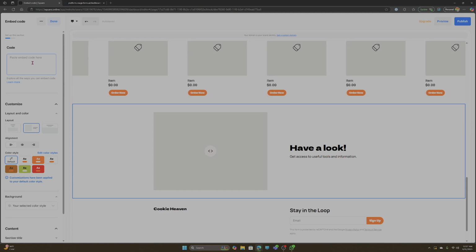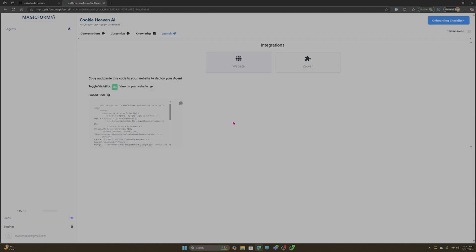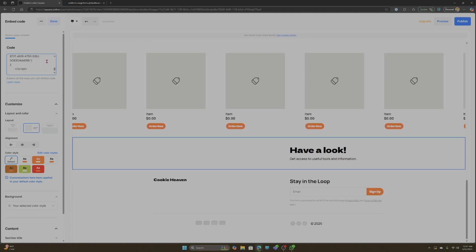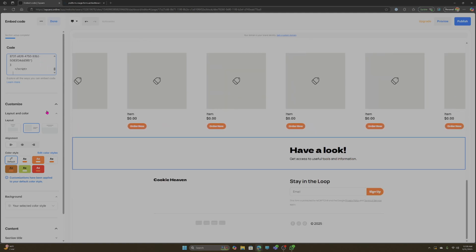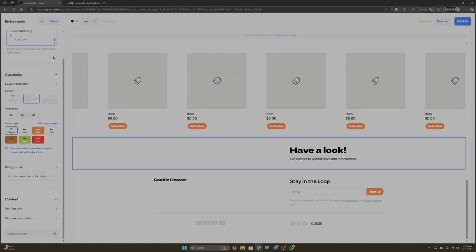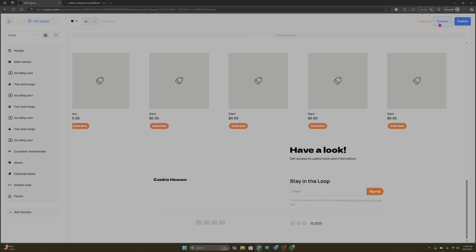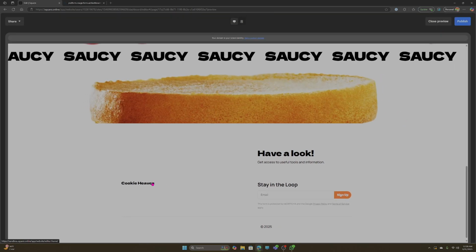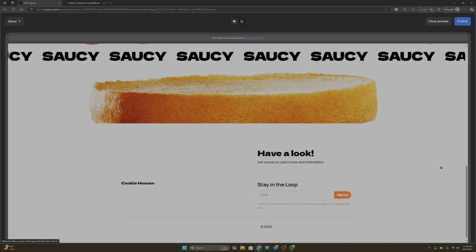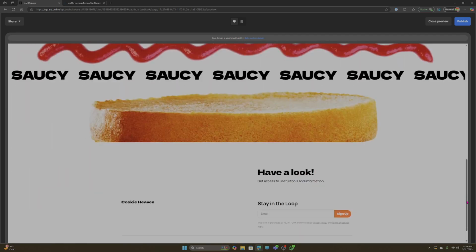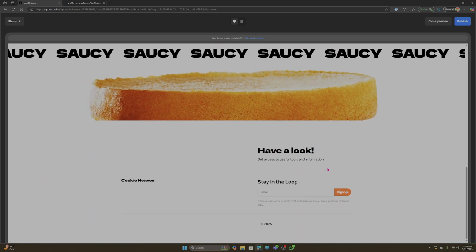Then here, you'll paste the code that you received from the Launch tab on the Magic Form AI website. You're just going to paste that in here. And then you should be able to click Done. And then just click the preview button right here to see the changes on your website. You can see that that's a clickable thing right there. And then you should be good.